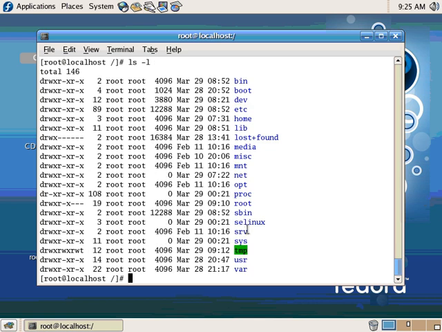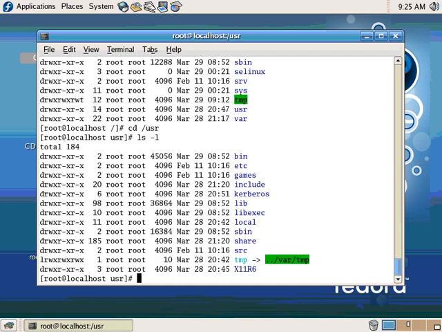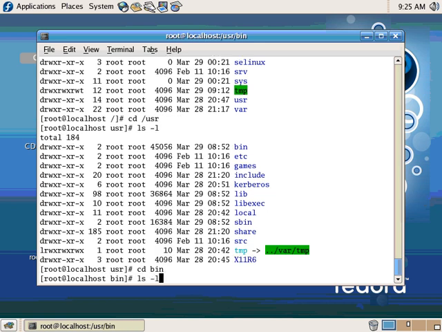And then we have SELinux. This is a directory for the new Security Enhanced Linux. There's srv, sys, tmp, and usr, and this is not for users. /usr is where lots of important system files are stored. /usr/bin is where some more programs are.